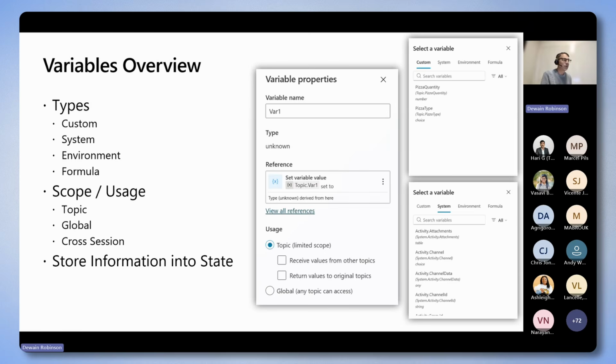So then we have a cross session, and a cross session variable is going to be where it's not only through the conversation. If you terminate your conversation, you come back, that's a cross session variable.